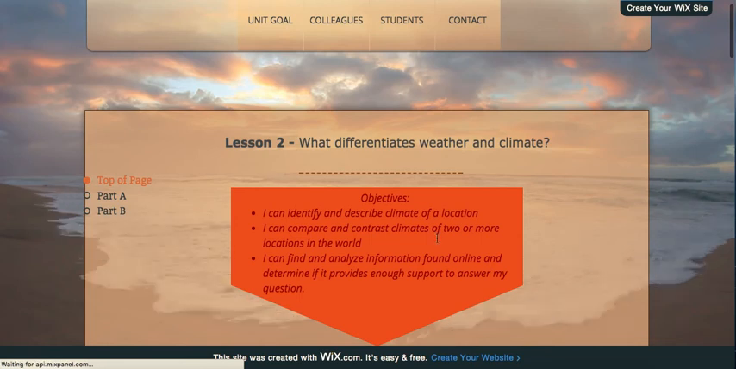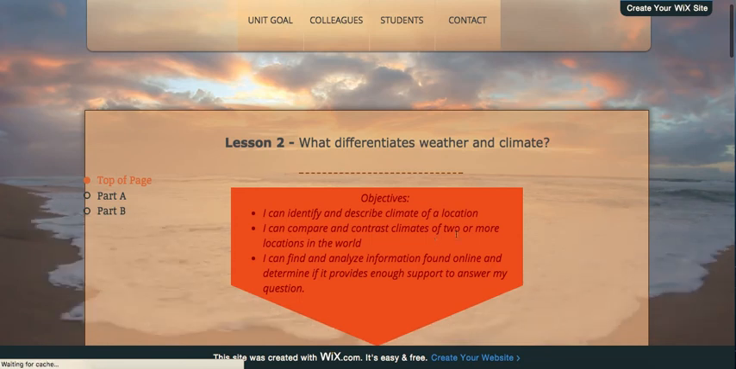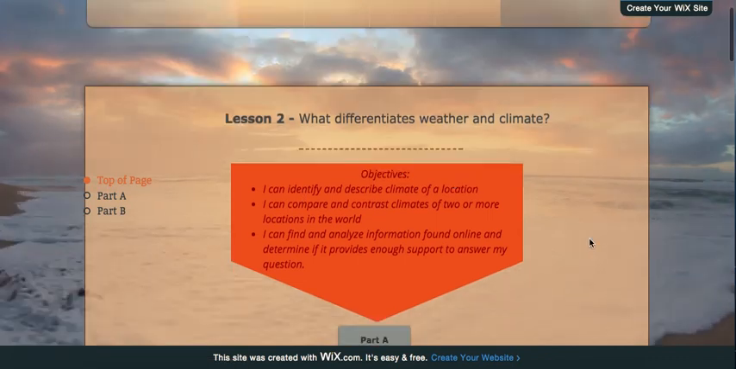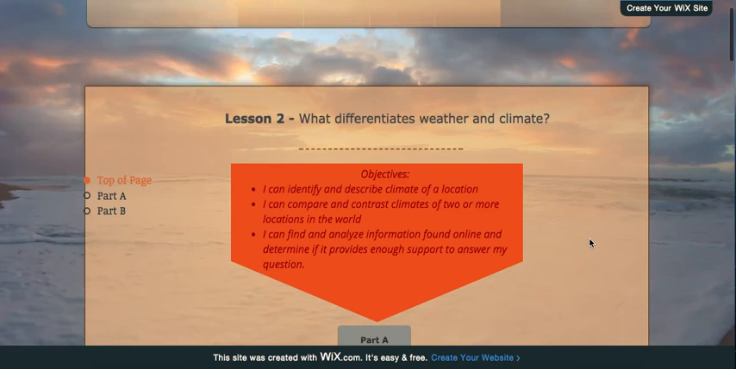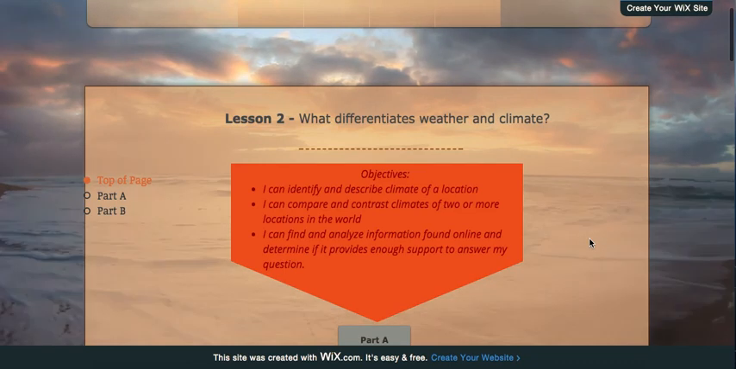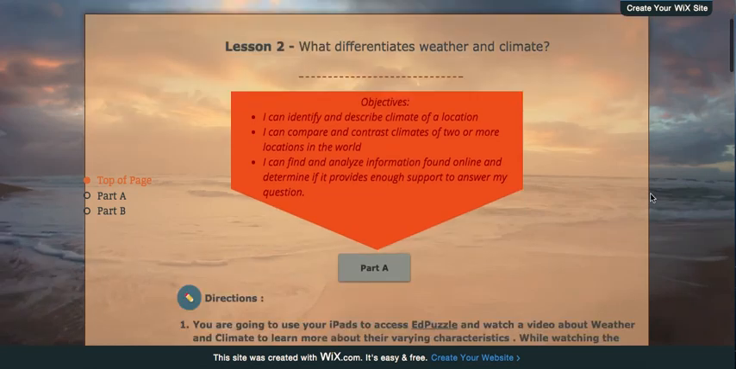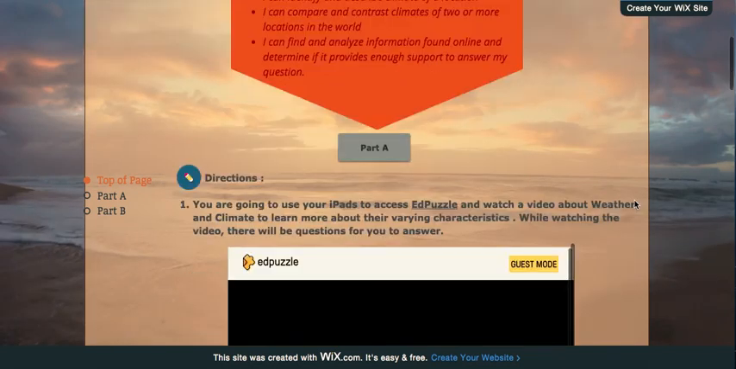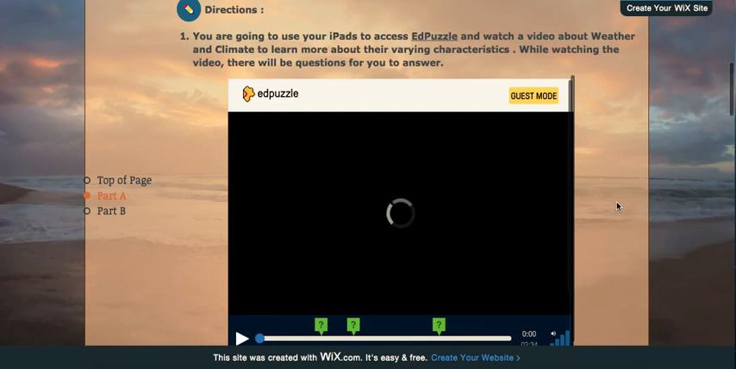And then I like that this is here in orange again. You might consider bolding this word, or even bolding all the objectives, just to make it a little easier to see. And then I like that your lessons are pretty consistent. Part A, part B, everything's there for them to see.